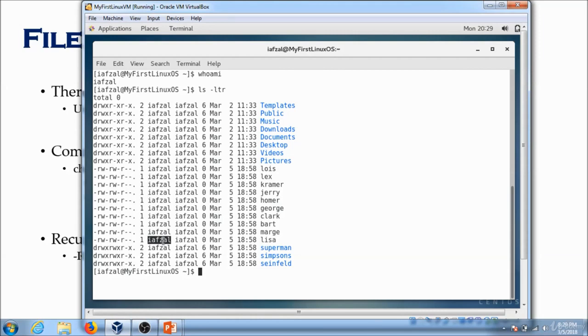The fourth column right here is the group name. In this case it is IFSol again, because I am part of my own group. I could change that to a different group, but since I'm a regular user, not a super user, I won't be able to change that permission to any other group. The only account that could change that ownership is root.